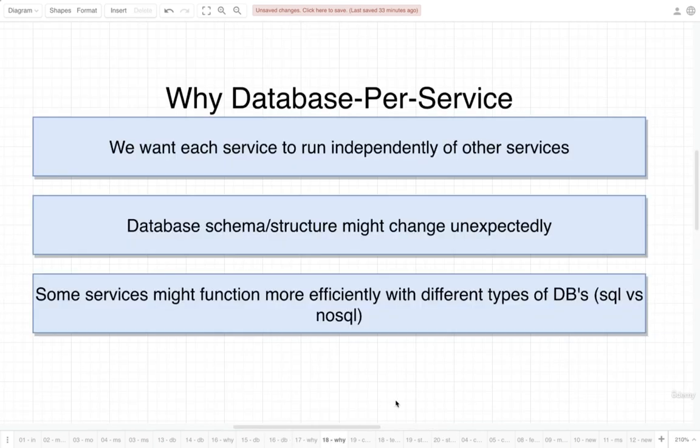Now, the last reason I'm going to throw out here really quickly is that some services might be able to function more efficiently if they are using a different type of database. So for example, maybe one service can run more efficiently if it uses Mongo or MongoDB as opposed to Postgres or something similar to that.